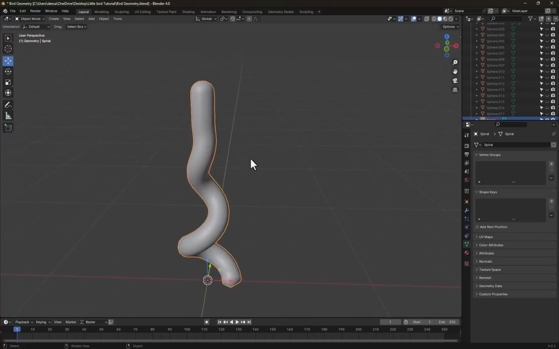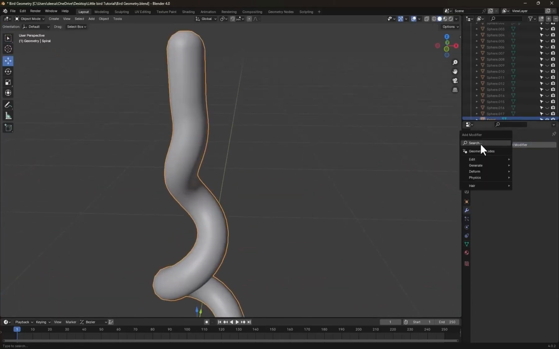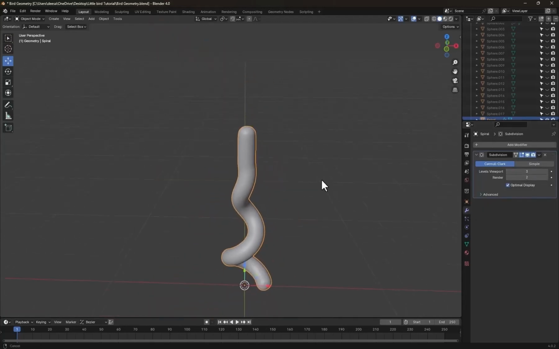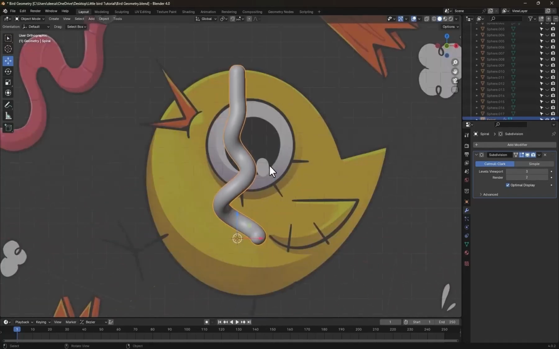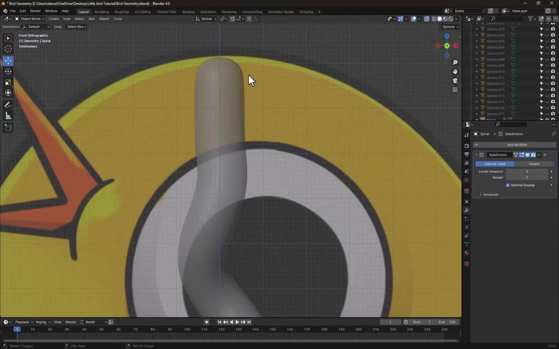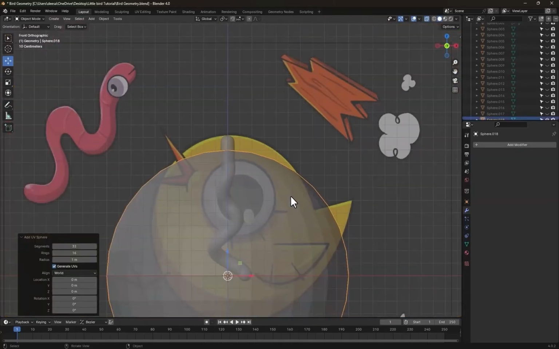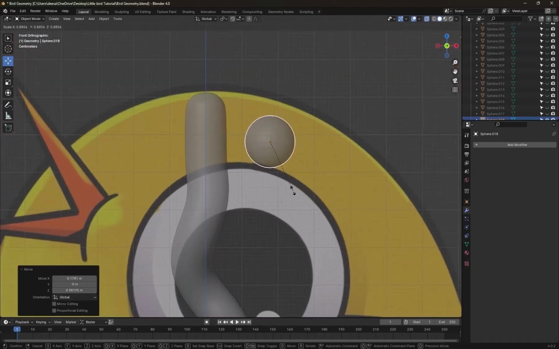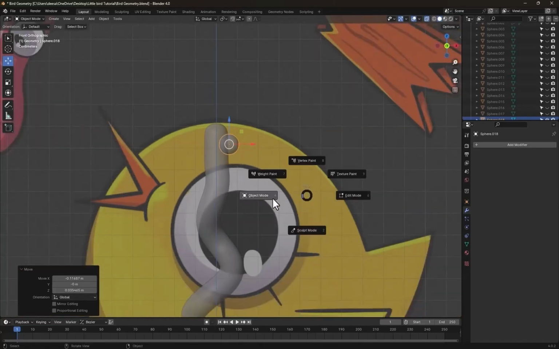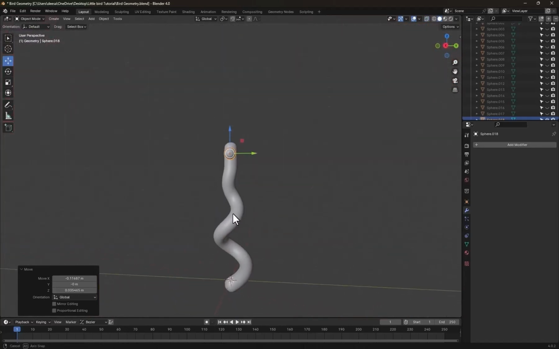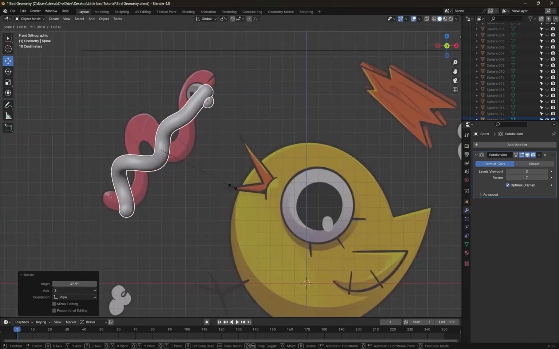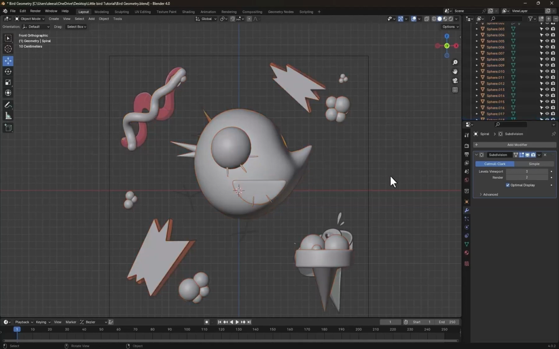Now let's go to the Object Mode and add the Subdivision modifier and press H. Let's make it level 3. Now for the eye, press Shift A, UV sphere, scale it to kind of match the eye of the worm. Go to the Object Mode again. Let's move this one and rotate it, scale it a bit, press Alt H.